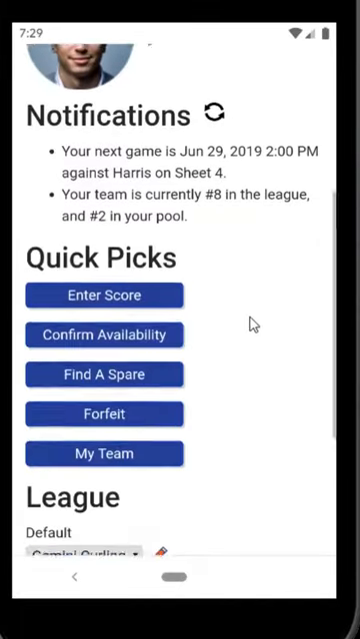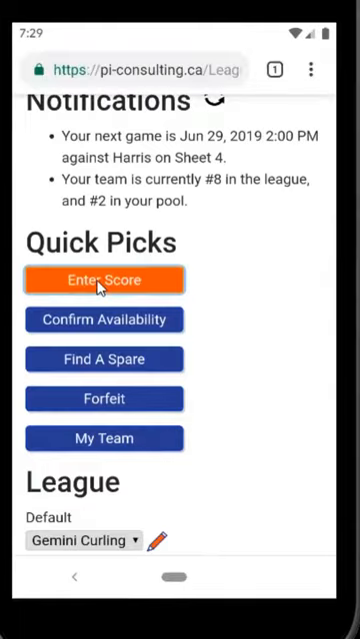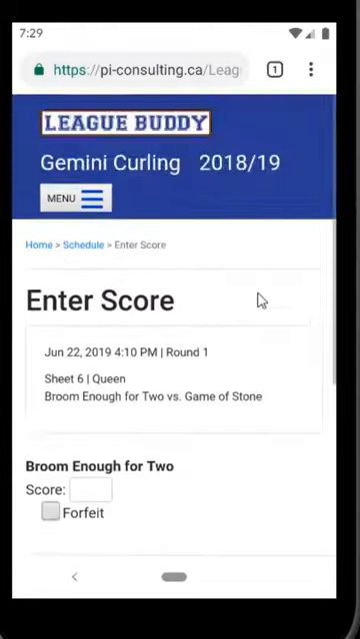After your game, you will have the option of entering the score. Immediately after the score is entered, the standings and team rankings are updated.